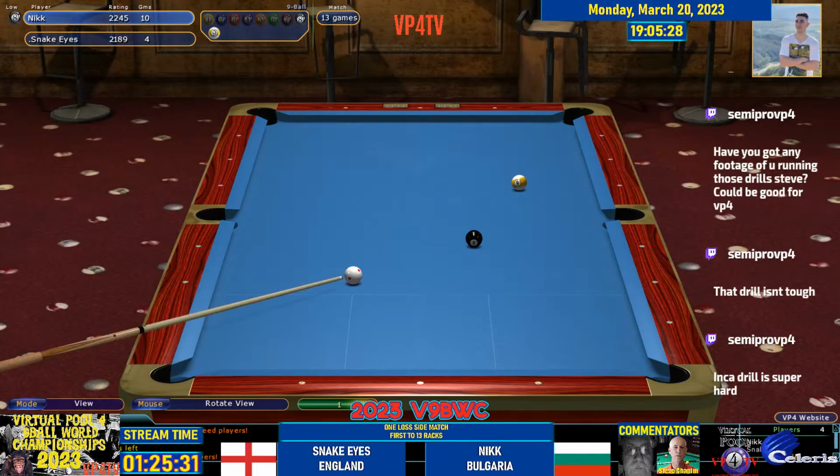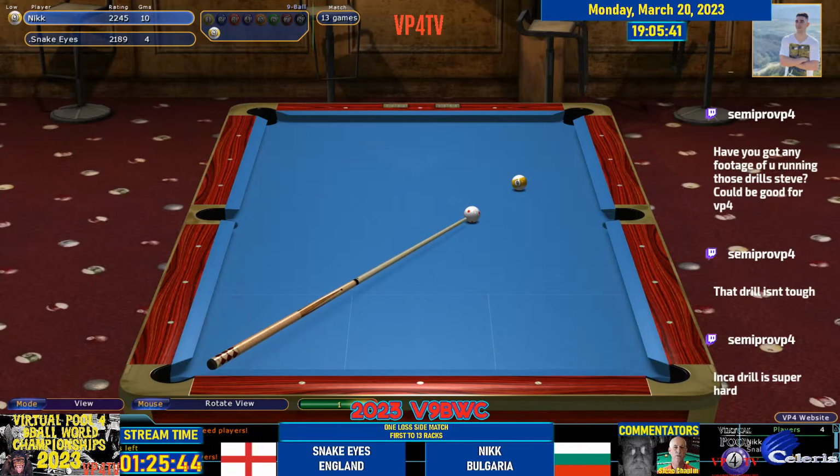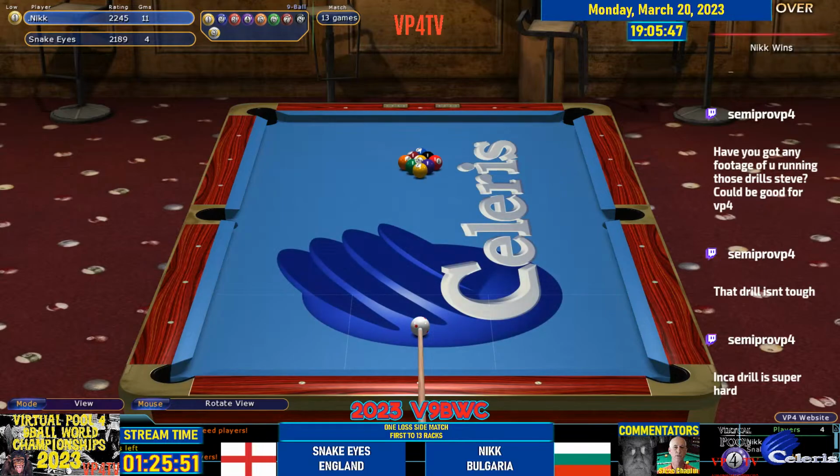So I mean, my pockets on my table are barely over 4 inches. Workman-like performance from Nikk to get the job done. Yeah, well, Nikk's gonna win this match. I mean, this is almost a given at this point.